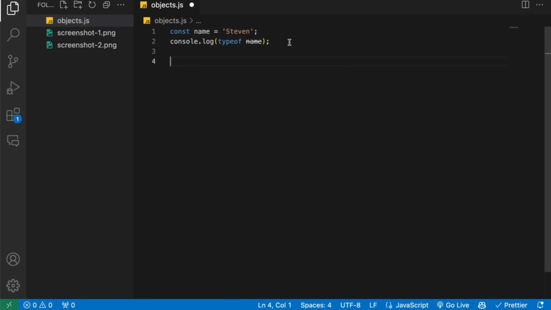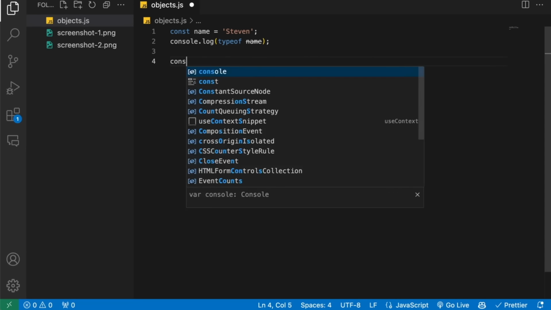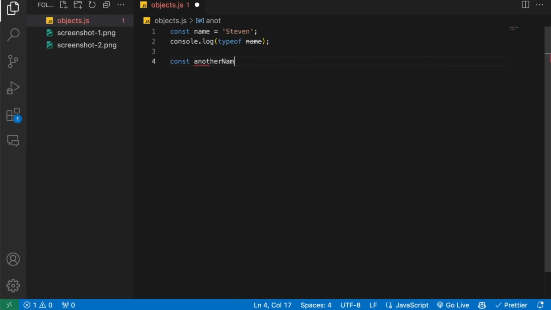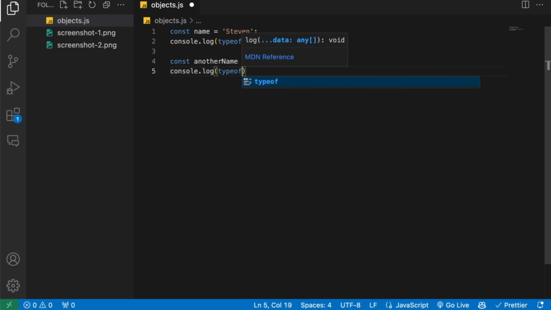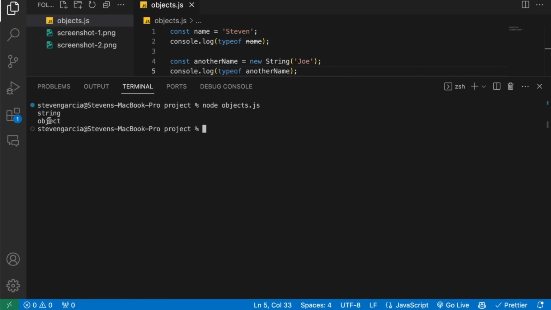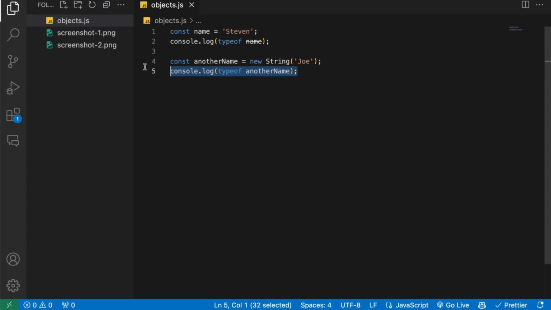Now I can also make a string using the String object. So I can say const, I'll call it anotherName, assign that to, with the new keyword, which calls the constructor of String, I can pass an argument. Here I'll just say Joe as the name. Now if I console log the type, I'll see that it is an object. Another name, I'll put it, and we see this value is an object data type. So I'll comment this out.